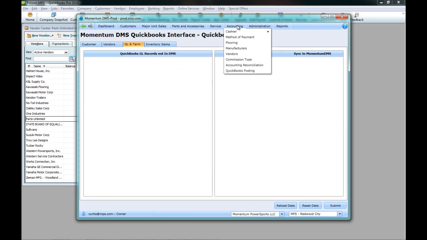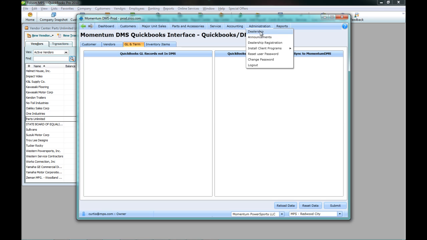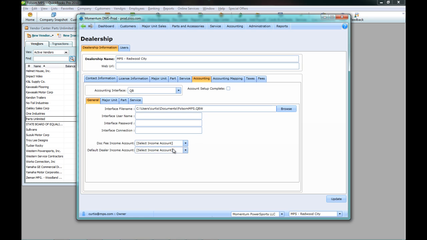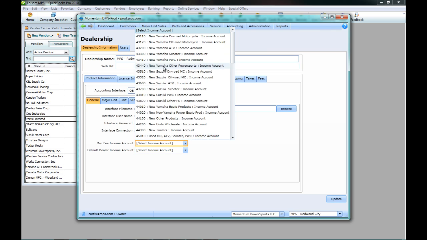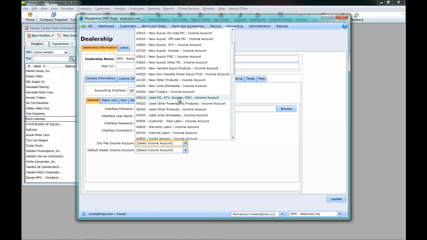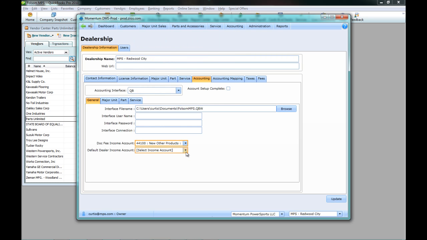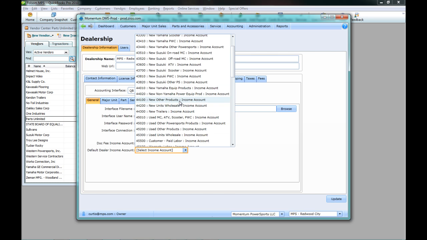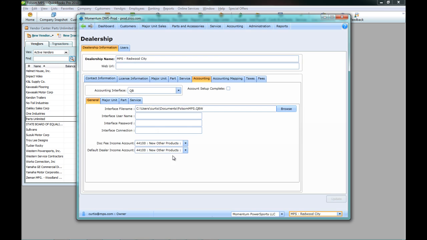So now, if I look under my administration dealership tab, I can now go underneath accounting, and if I want to set, say, my documentation income fee account, these are all my GL records that I have for setting documentation income, and I can say, let's set, I don't know, this one to other products, and default dealer income account, other products also. Update. And now the mapping is set. Anytime I have a base of document income fee, it will map to the GL account of other new products. The default income is here.